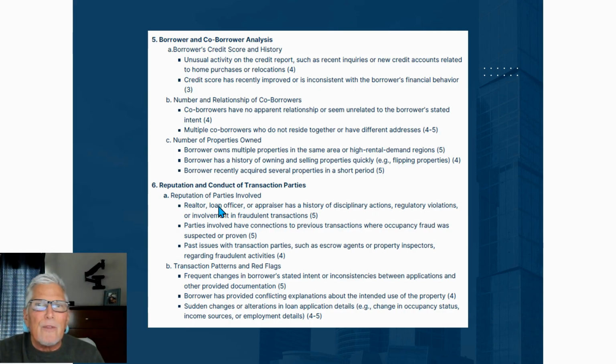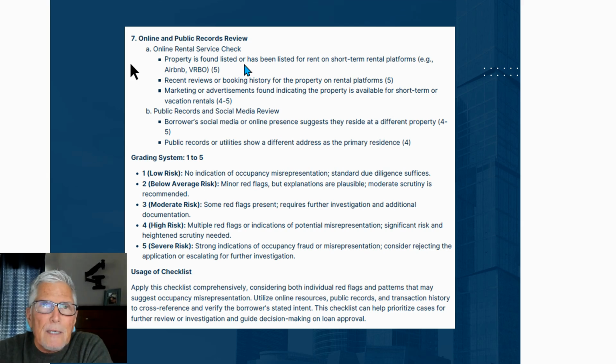We can go into the NMLS to check licensed people. We can check the realtor, the escrow. We can check professional licensing to see if anybody's shady, anybody's made the headlines. We can check our own records to see if these people have ended up in sketchy transactions in the past. I'm also going to check online records, of course, VRBO, Airbnb, public records. Did they claim homestead exemption on multiple properties?